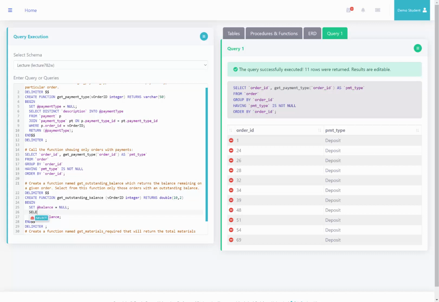So I'm going to say select sum of price times quantity, and then we'll subtract, and then I'm going to use a subquery here and say select sum of payments, which is the amount column. So this is going to come from the payment table where the order ID is equal to the vOrderID, so the order ID that is passed into this function. And then this column I'm going to store into the variable that I created of @balance.